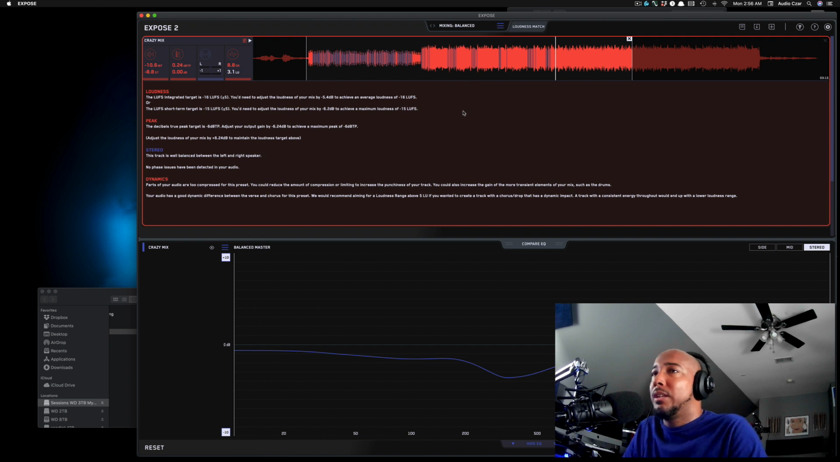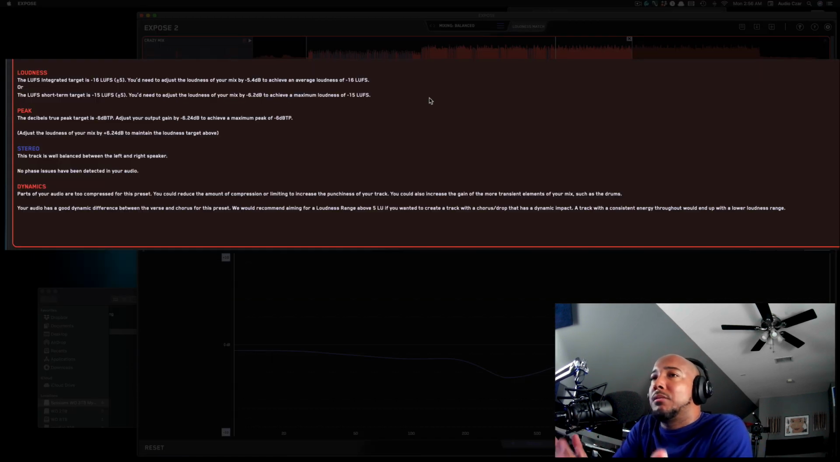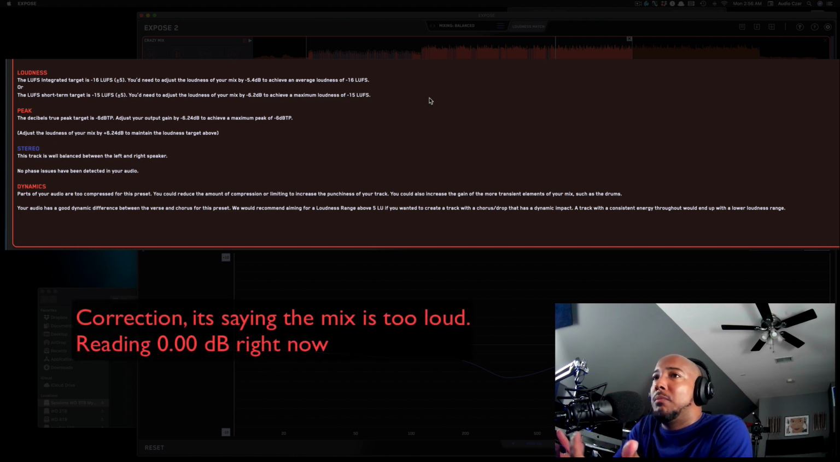And back to the feedback analysis here. Let's look at what this is saying about my mix. So the loudness, you can see it wants it louder. The peak as well, let's see what the peak says. Adjust the loudness of your mix by plus 6.4. So it wants us to turn it up. And stereo imaging, it's happy there. This track is well balanced between left and right speaker, and there's no phase issues. Dynamic range is saying that's out of spec as well.